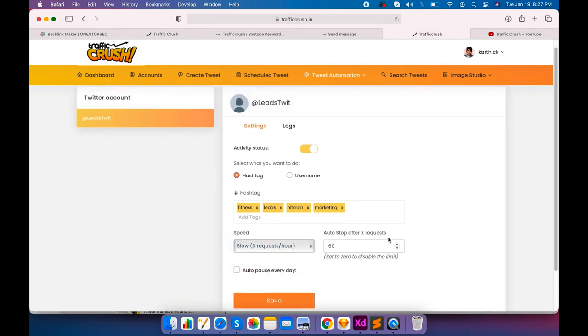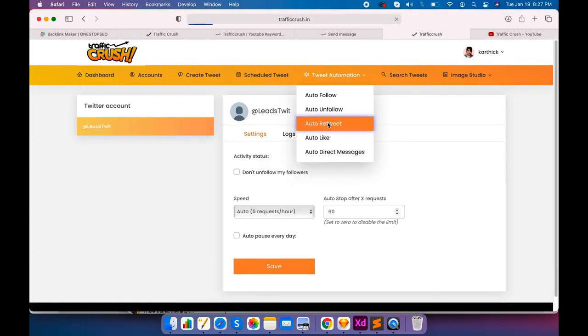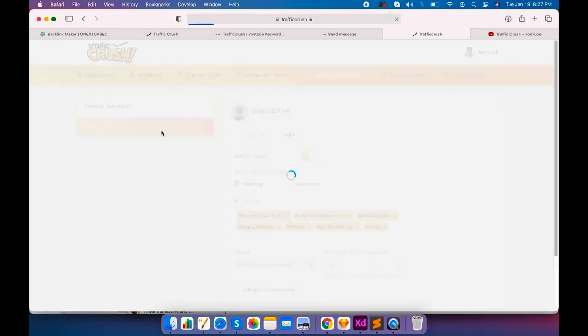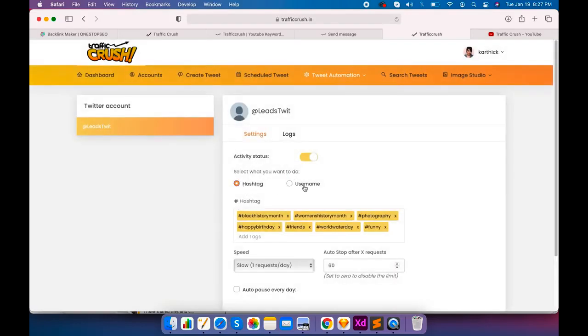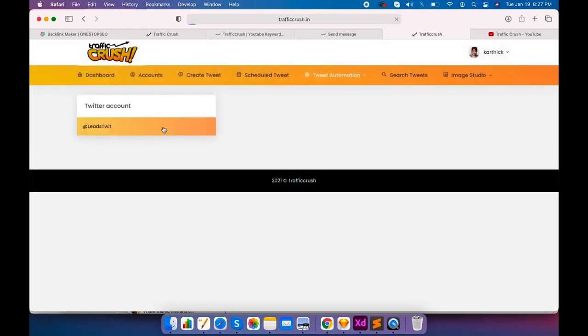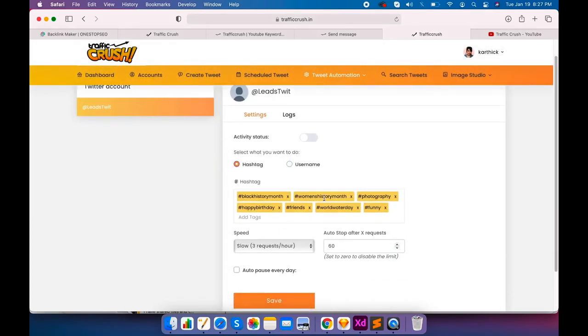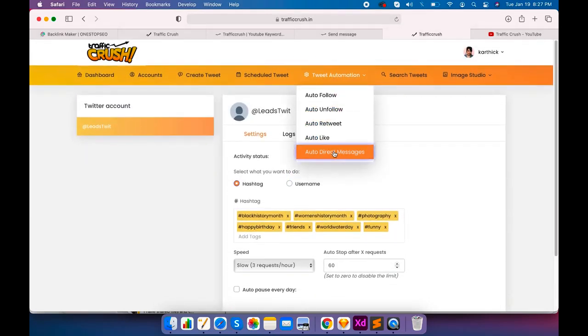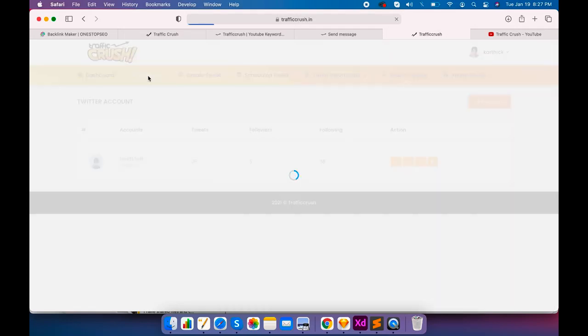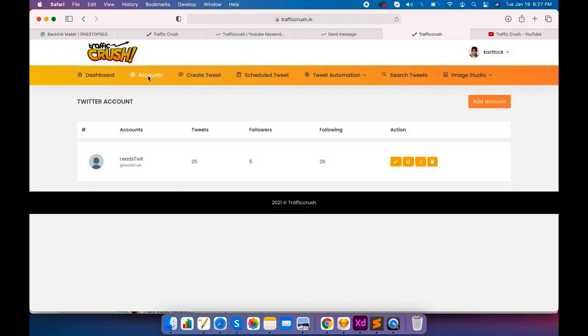It will automatically send the campaign and auto follow all the marketing tag users, where you can also auto retweet. You can just retweet it, just select it. You can retweet using hashtags or within usernames, or you can auto like all the hashtags related to marketing. Just select your Twitter account, and you can click on like for all the hashtags used on marketing, and you can send auto direct messages and much more. This is how our Twitter account works.